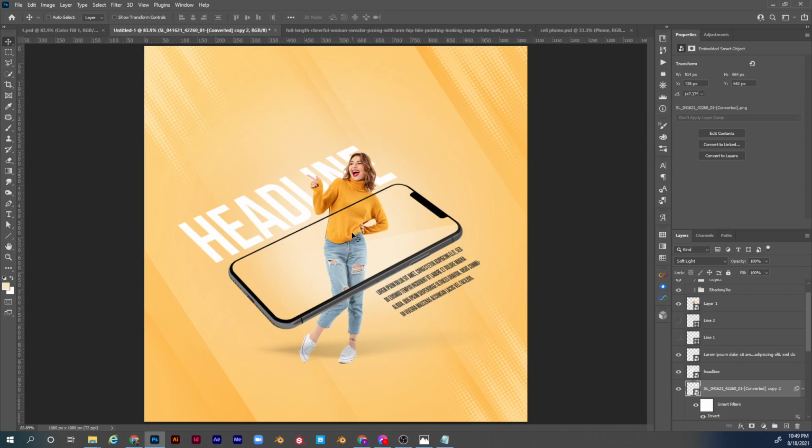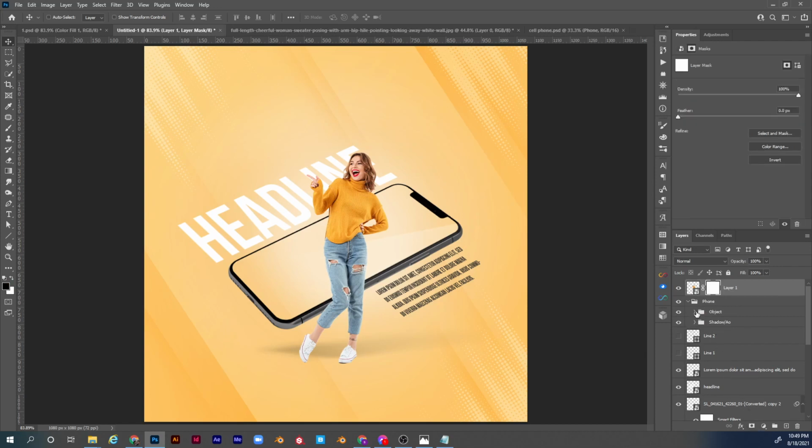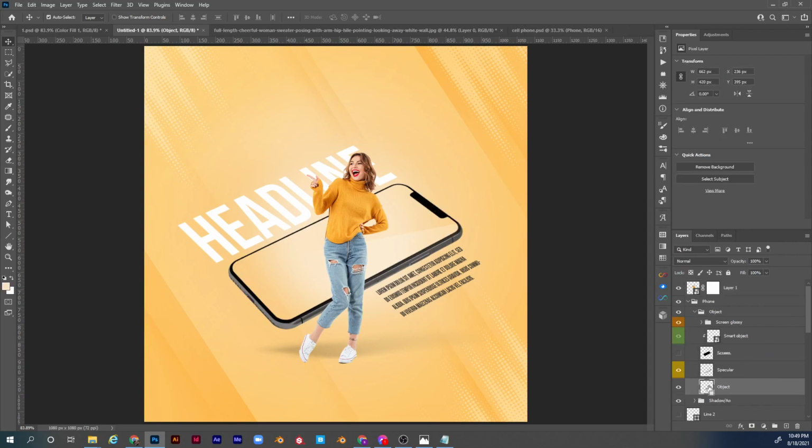Now let's make the illusion of that: this area is visible and this area is not visible. How can we do this? Okay, first of all, let's move the main subject layer above the phone. Okay, let's add a mask layer to it. Open the object group, choose this layer, hold Control, click this icon.